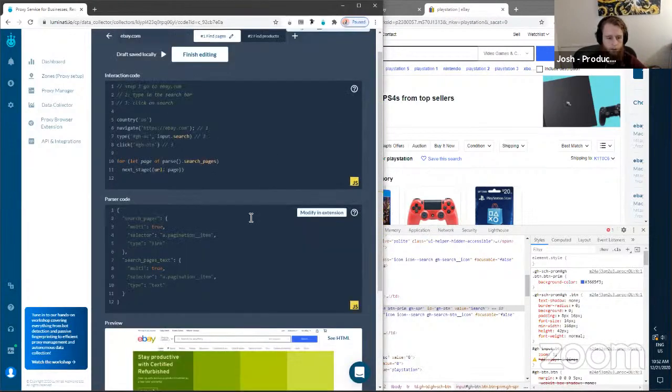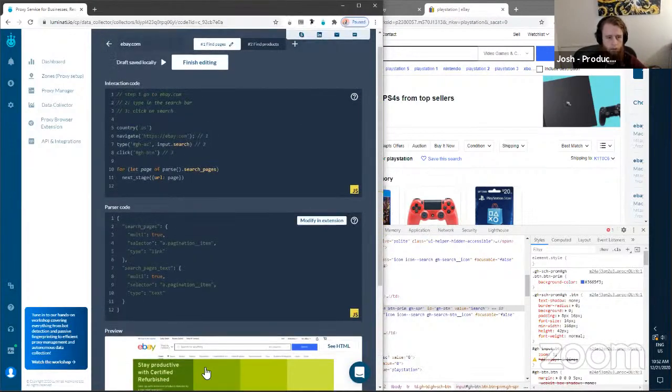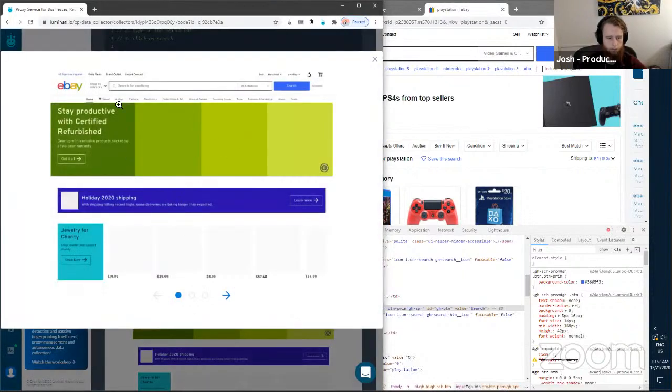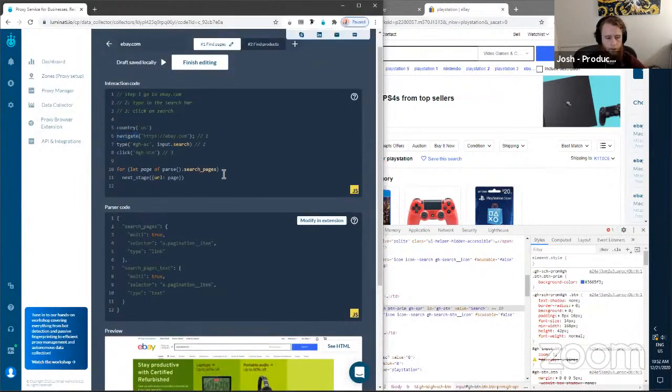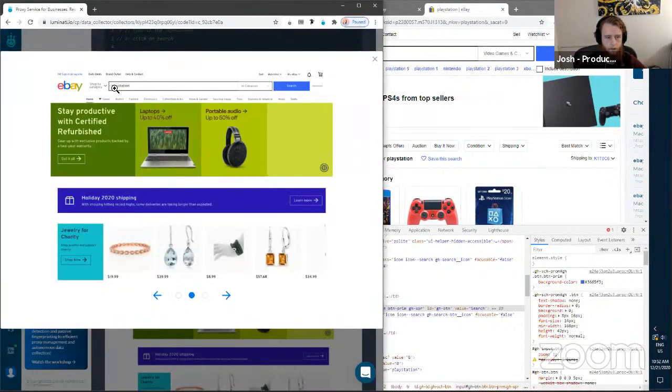And let's walk through it stage by stage. So stage 1 is that we navigate to ebay.com. And you can see from the screenshot that it's correct. Step 2 is that we type in the search bar. And if you click on the screenshot, you can see that this is also correct. We typed PlayStation in the search bar.